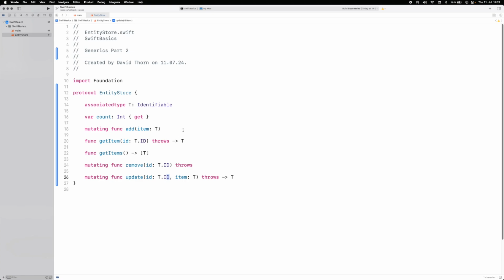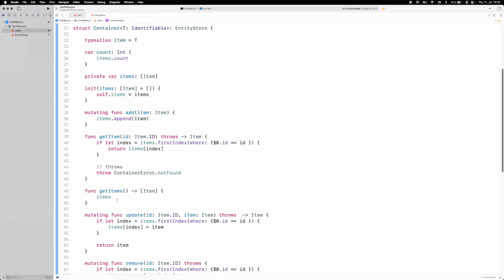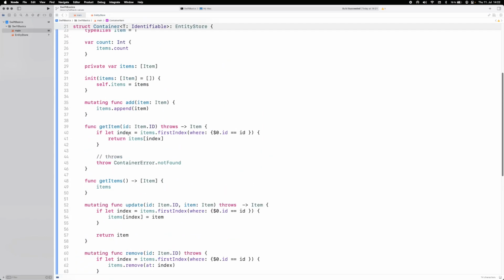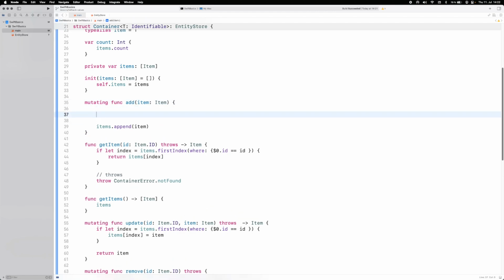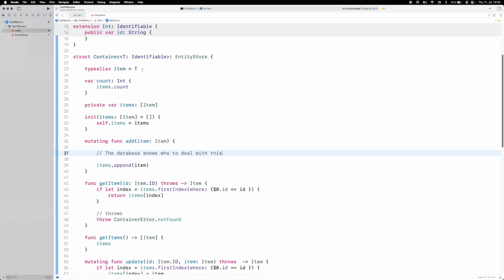We don't need to know about all of the other items, because the whole point here is that an entity store knows how in the background, let's go and have a look at this, with the add here, this is the database knows how to deal with this, okay? And it knows how to add them. And as long as your internal container knows how to deal with these items, then it's fine.